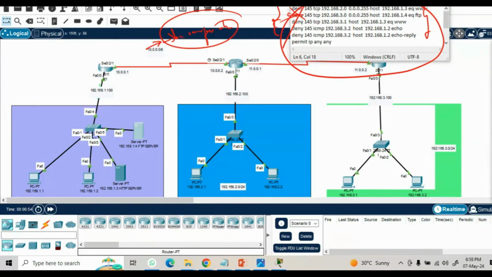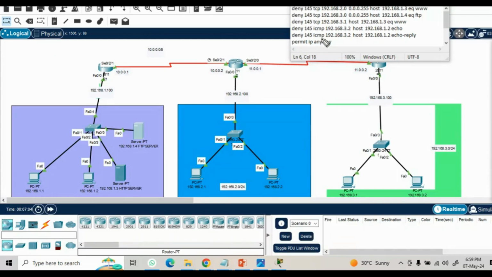Now tell me one thing. Where do I have to implement the ACL? Either on R1, R2, or R3. Which one? Prakash. I think R1, sir. Okay, good. R1, because each and every packet is going to the destination 1.3. Correct, right?